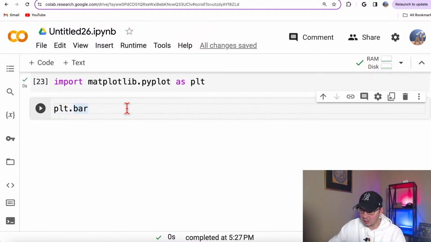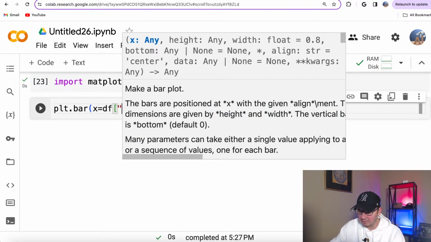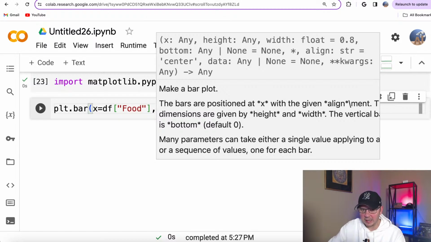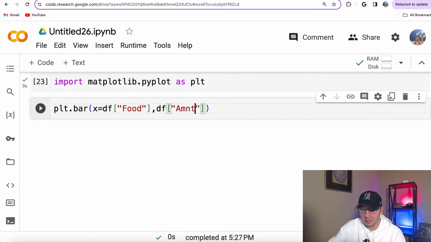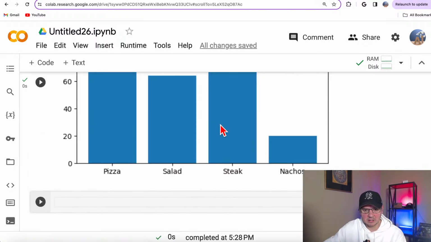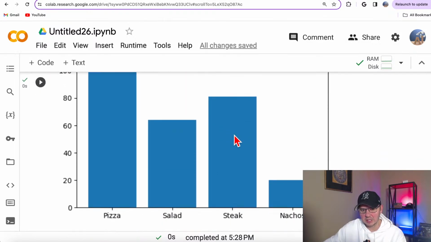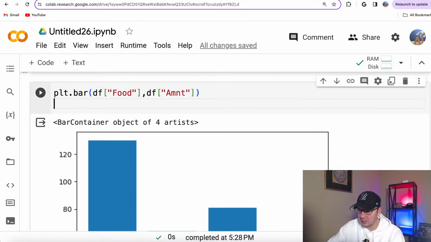And then here, all right, so what's going to be x, what's going to be y? x will be our food, and y, our height, would be df amount. Now we don't need to do this x like here, so that's pretty easy. So let's run this, and you see, now you could plot this data. Simple data, you could plot it. Pizza, salad, steak, nachos.